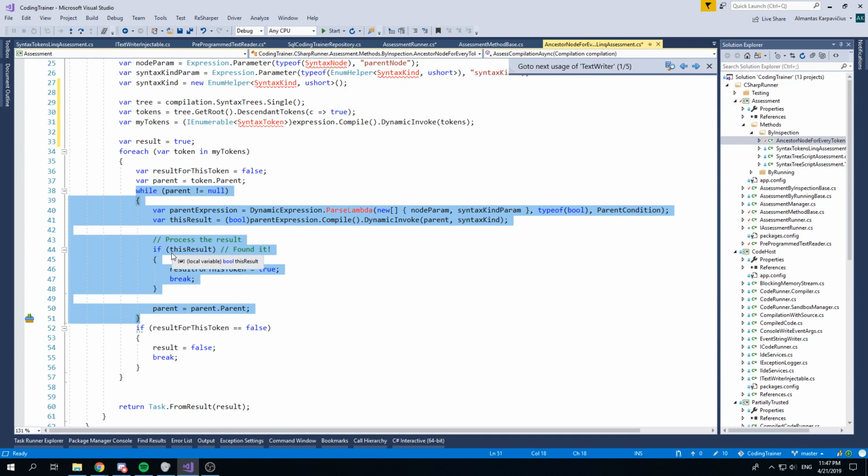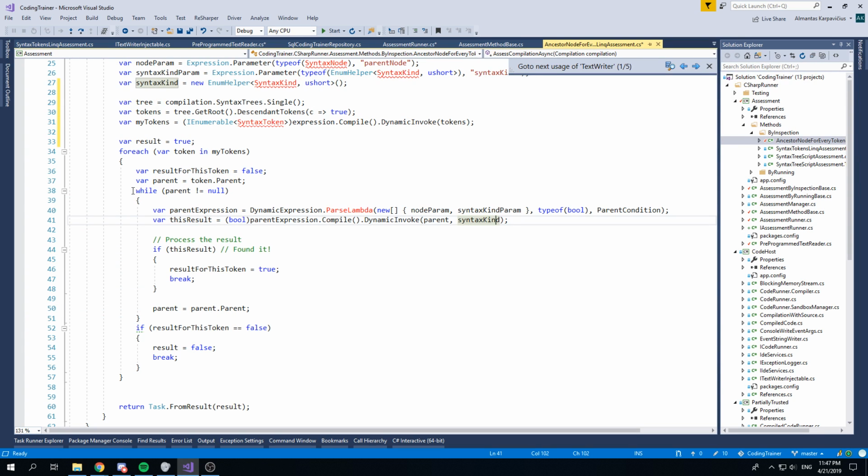So what do we do? Well, parent is not null. Parent expression. So what does this block do? Does it compile the parent expression? True. Though we can, because we can have a result. Yes, it can return a flag. Though I don't understand the meaning of founded.